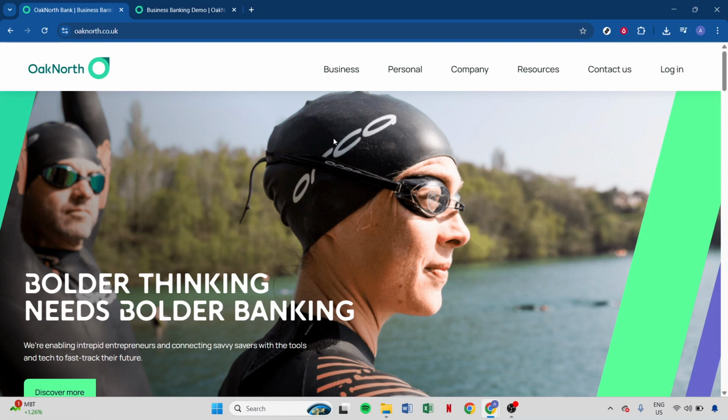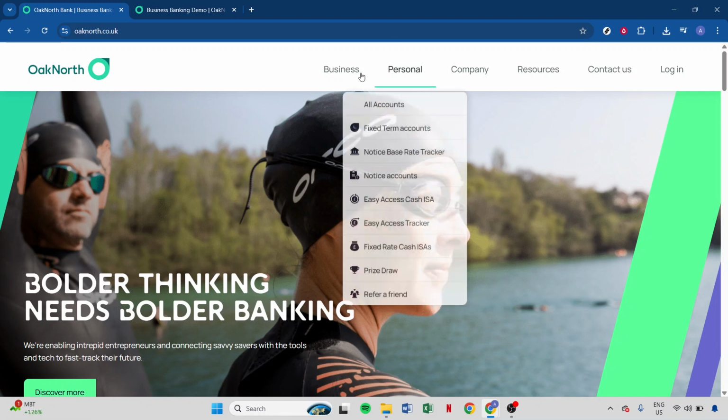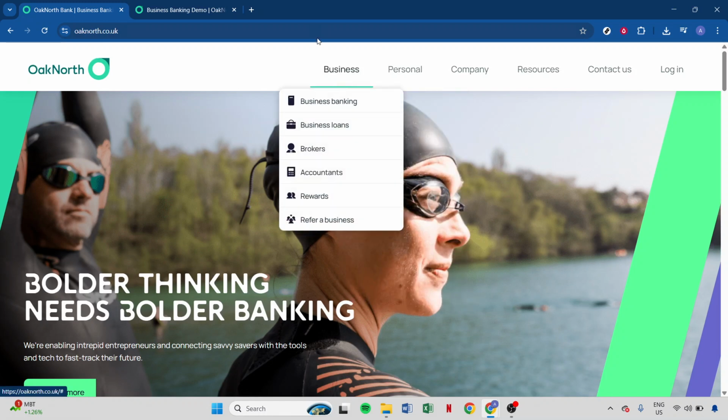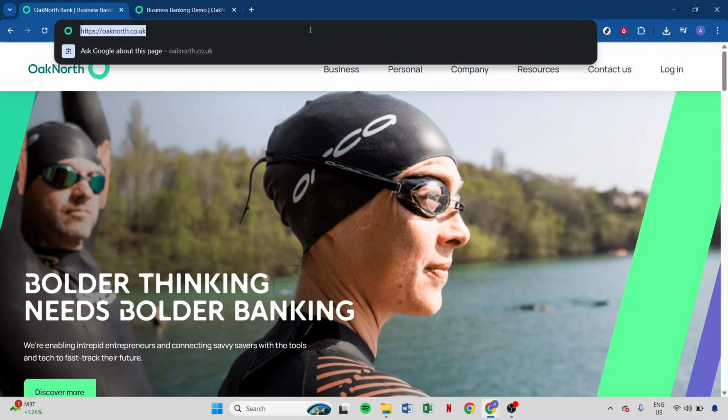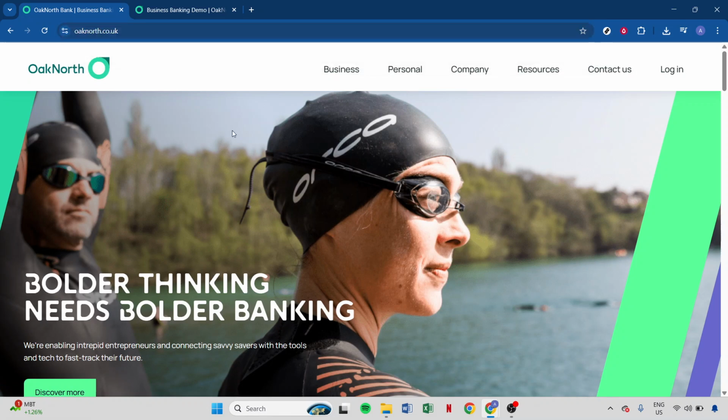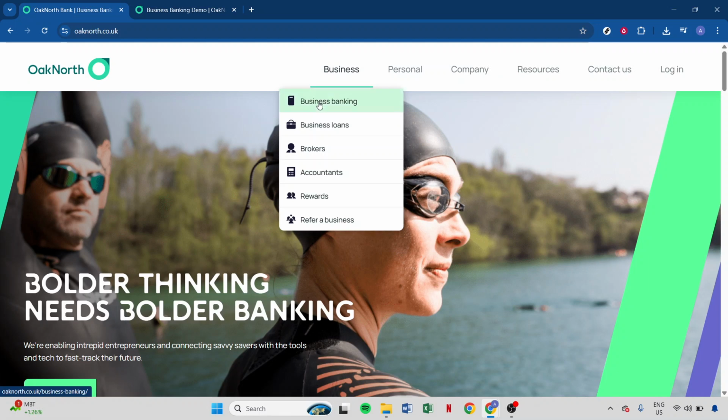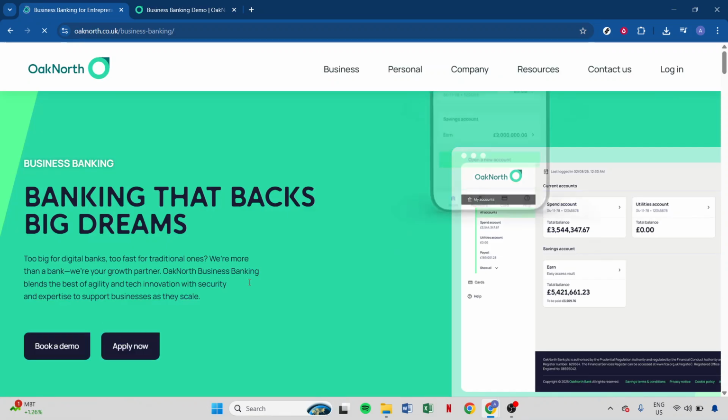Launch your preferred web browser and type in their official URL. When you arrive at their homepage, you should see various services OakNorth offers laid out clearly for you. Next, you'll want to navigate to the business banking section of their site. Clicking here will take you to a more focused area tailored to business accounts and services. This is where OakNorth showcases their specialized offerings that might interest you.